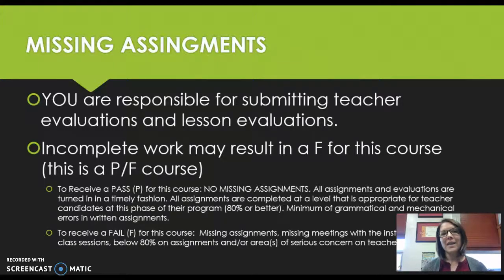Please be aware that any incomplete work in this course can result in an F. That's just the nature of the course. That's the way it's been set up from the beginning. To receive a pass in this course, you have to have no missing assignments. You need to make sure that all assignments are completed at a level that's appropriate for teacher candidates, so at the 80% or better. If you have a lesson plan or a video reflection or a field reflection that is below that 80% mark, you may absolutely resubmit it for me to regrade to improve your score in this course.